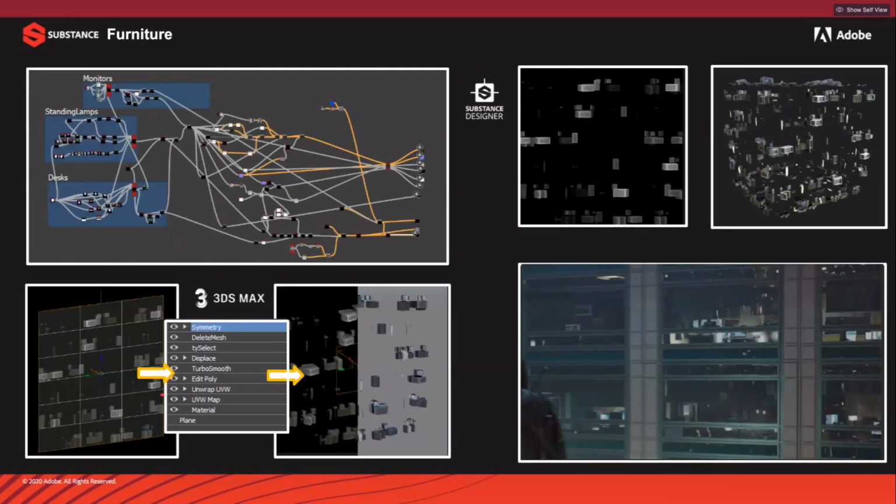And then there's the furniture. This one was a little bit trickier, but it came out pretty cool. The three main things were monitors, standing lamps, and desks. It's kind of a gag, right? I'm putting them in as objects.